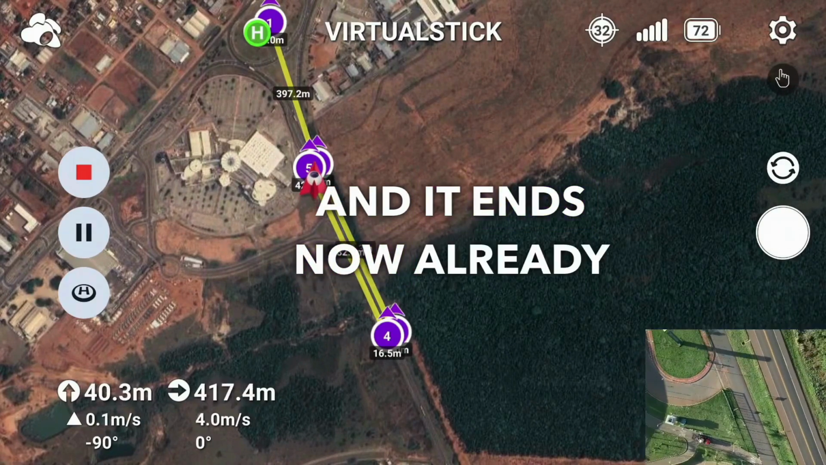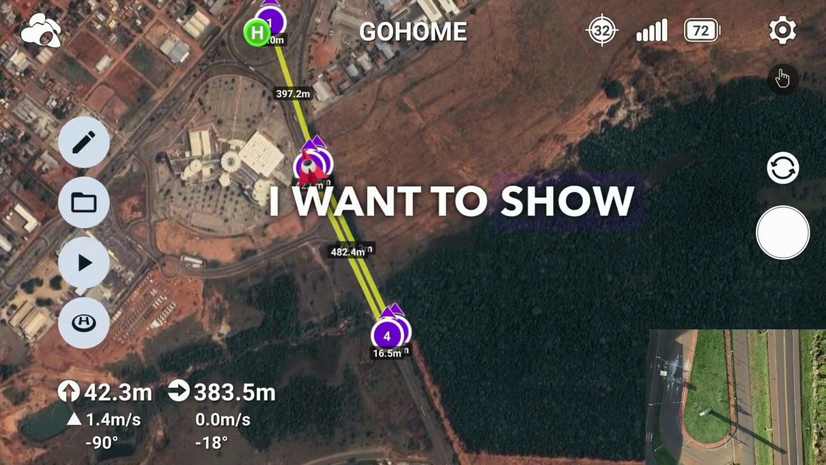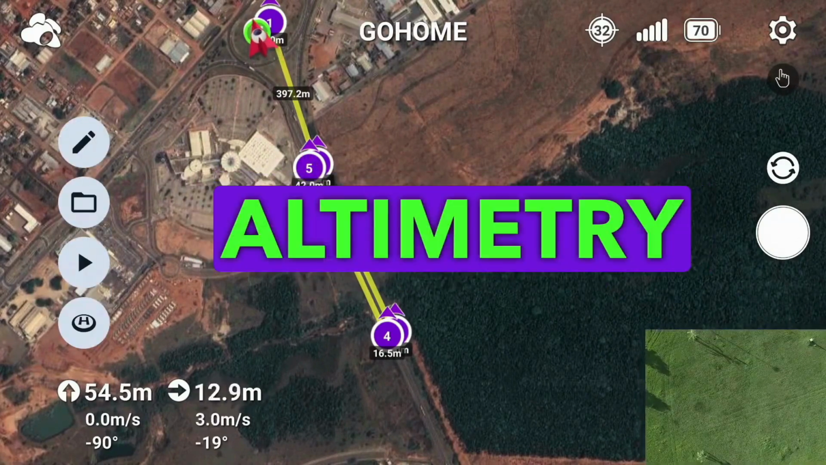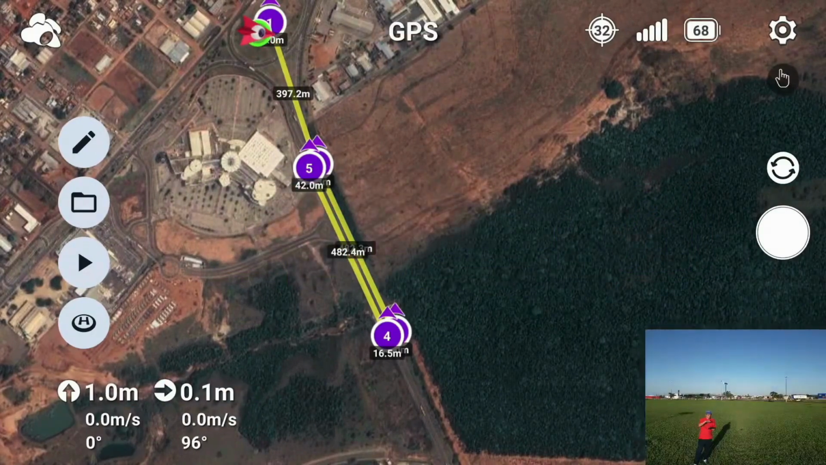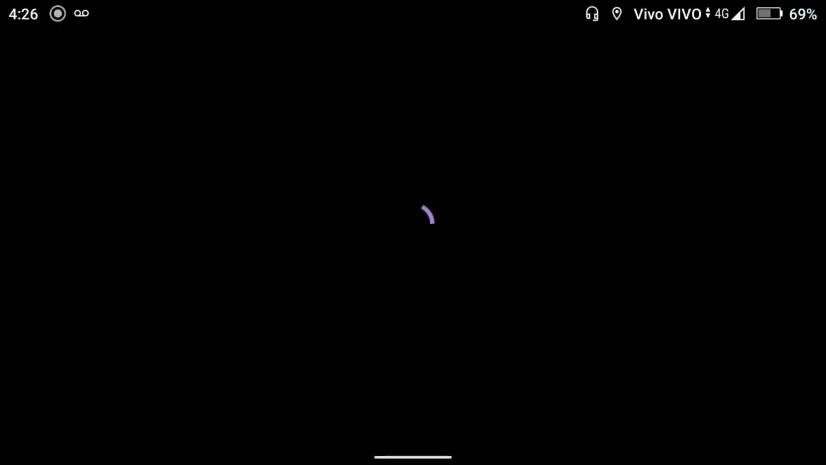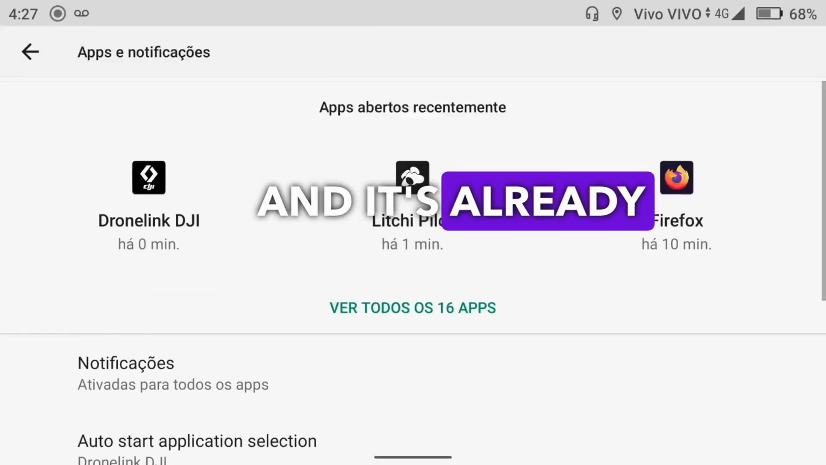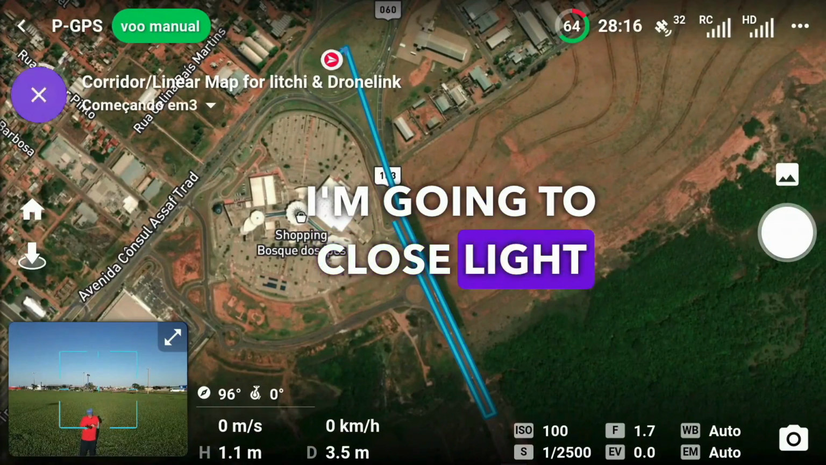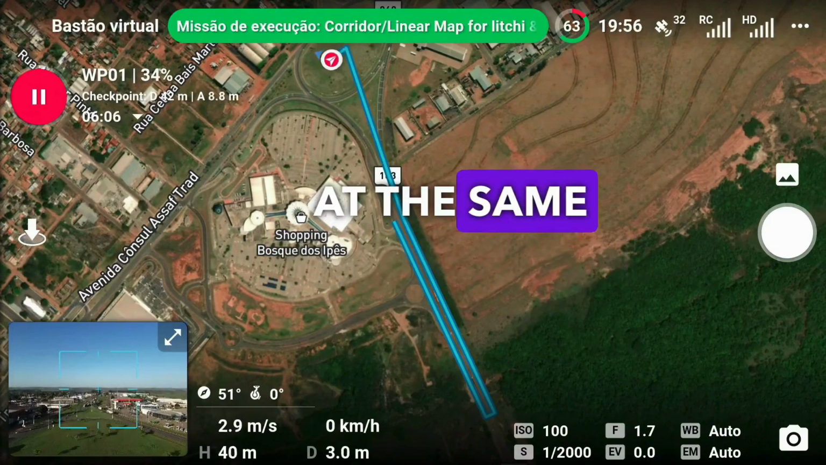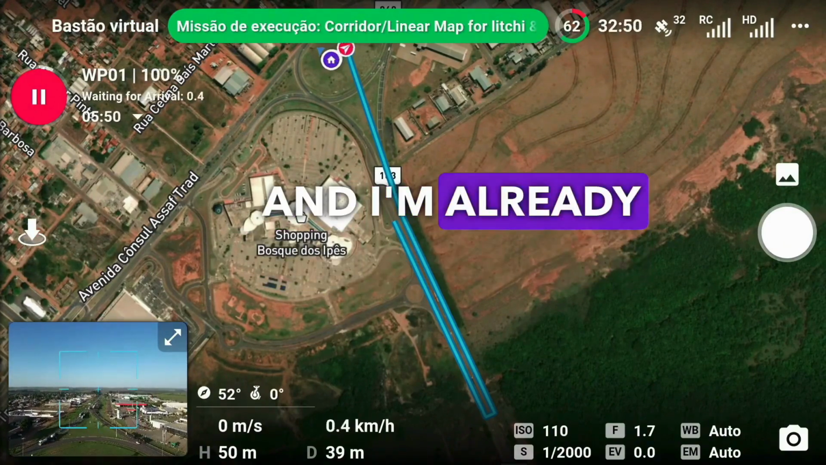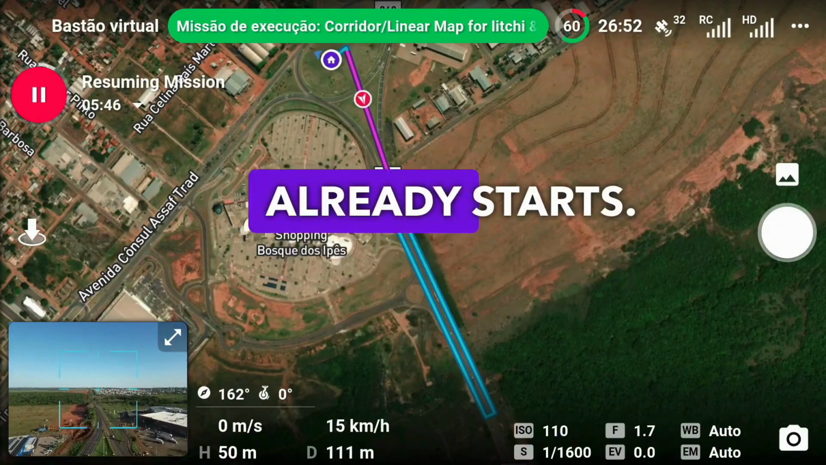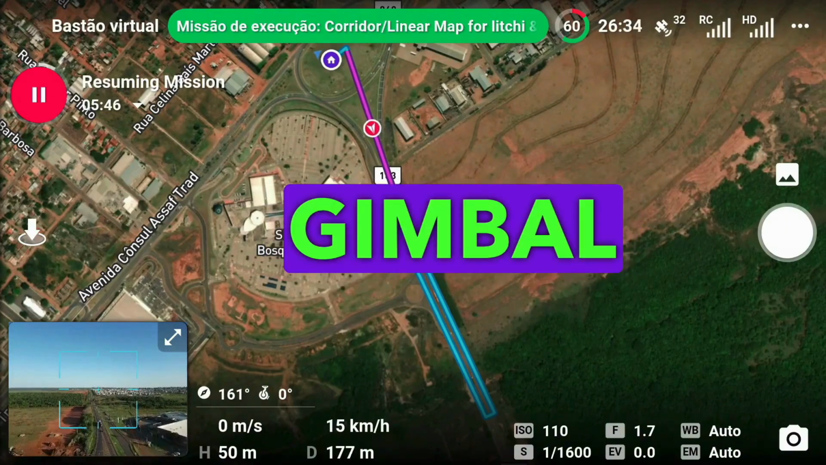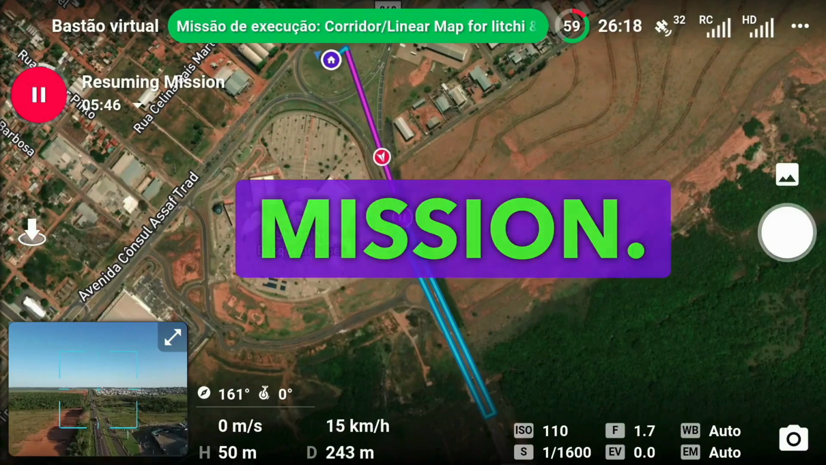And it ends now, it will already do the RTH. I want to show you that Lychee followed the altimetry, following the height of the terrain. And it's already an RTH, I'm going to close Lychee, and I'm going to open Drone Link at the same time, and I'm already going to start Drone Link in the mission that we already have loaded here, and the drone already starts, it's going to lower the gimbal as soon as it reaches the beginning of the mission.